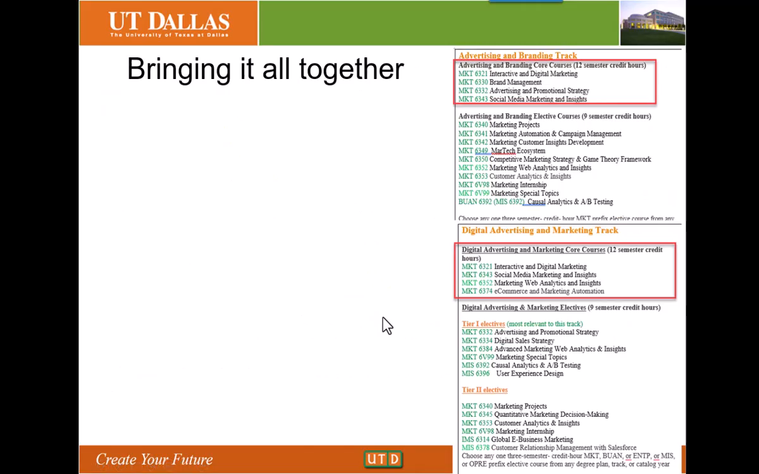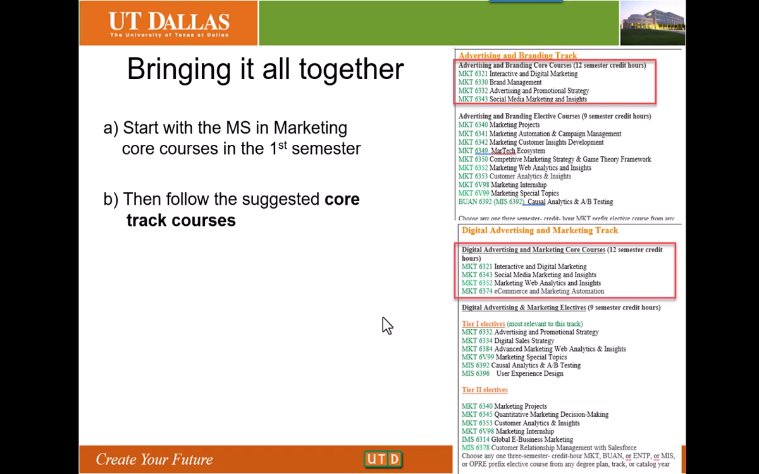So how do you bring it all together? You want to start the MS Marketing core courses in your first semester, as I mentioned earlier. Then follow the suggested core track courses. Again, if you're pursuing a particular track, all of them have some core courses, some more than others, but these are definitely some that you need to be putting down, in our opinion.